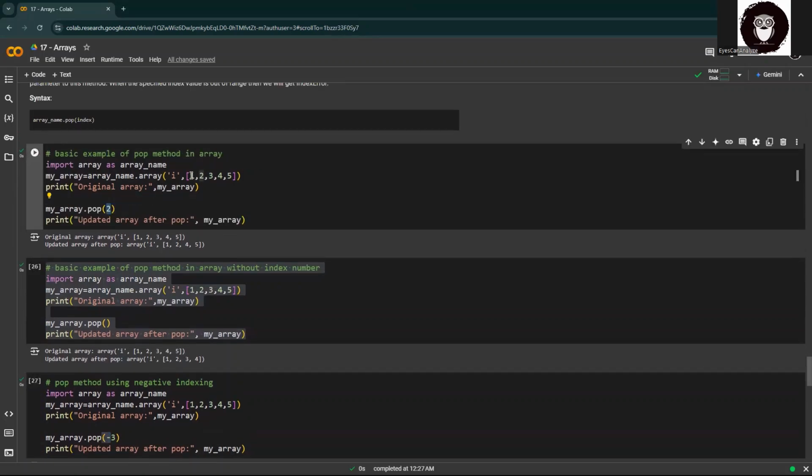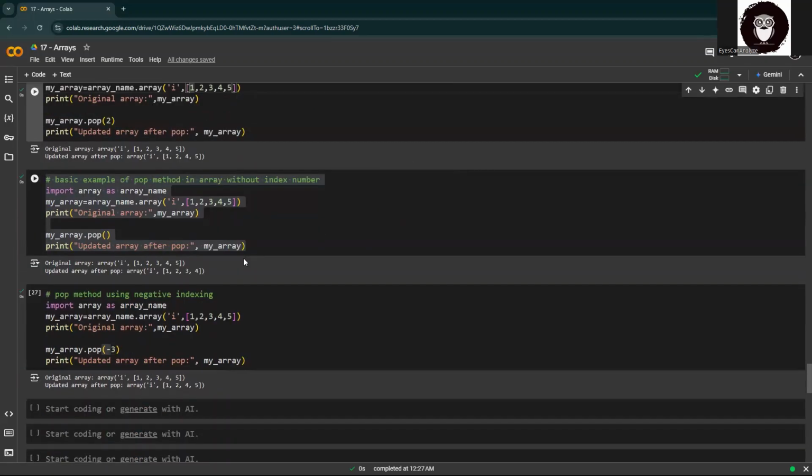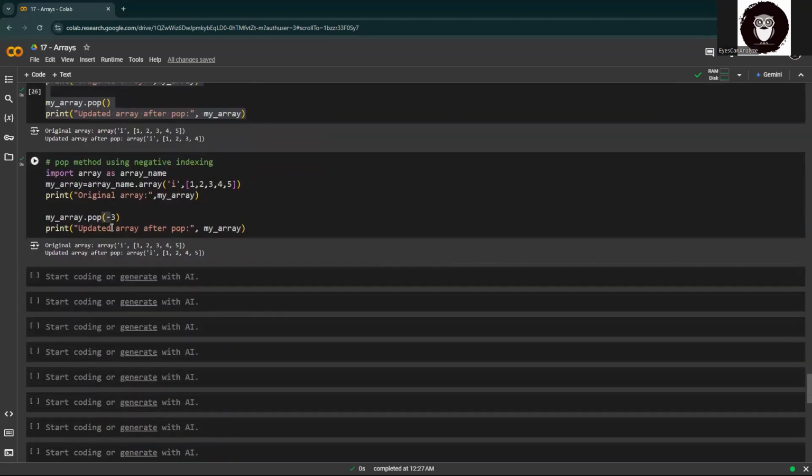Because positive indexing starts with 0, so 0, 1, and 2. From the right hand side, negative indexing always starts with -1. It doesn't have 0. Okay. So you can delete items using negative indexing as well.